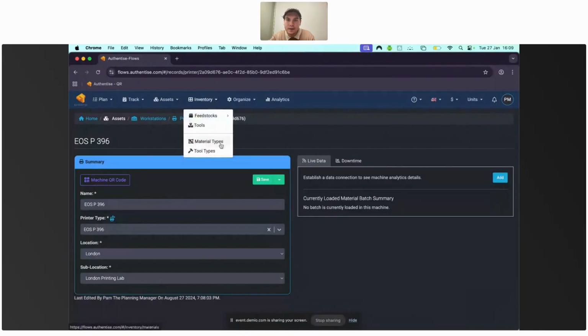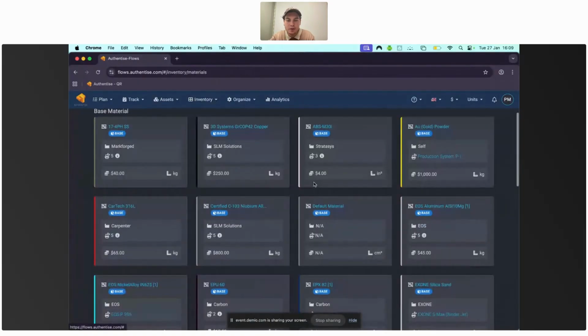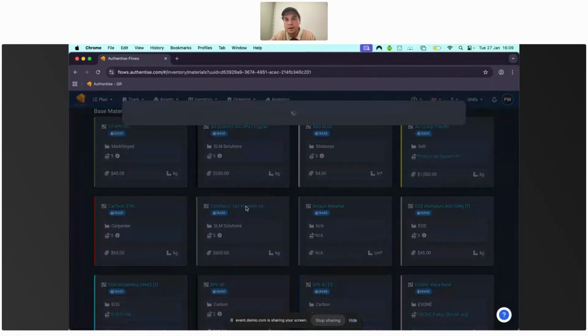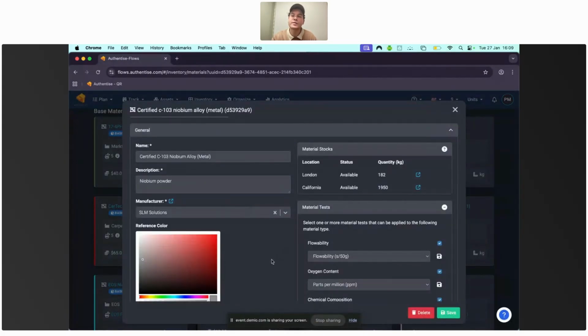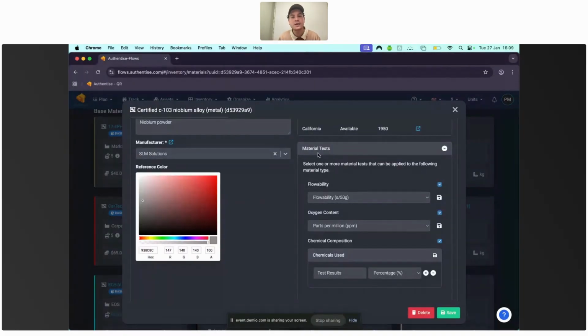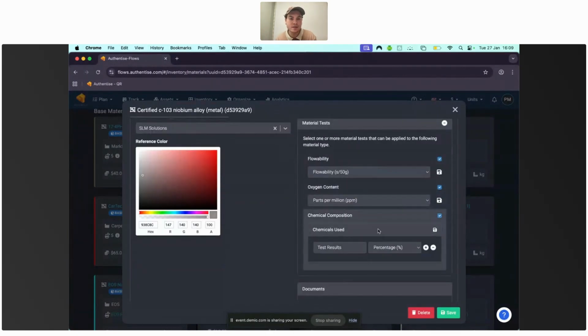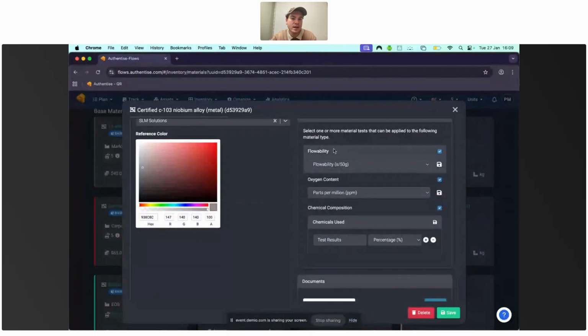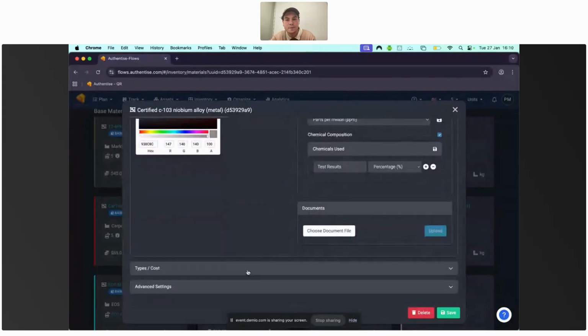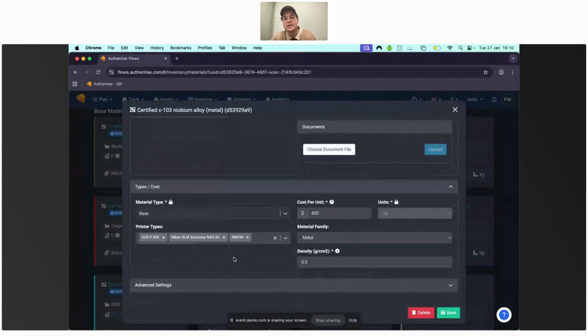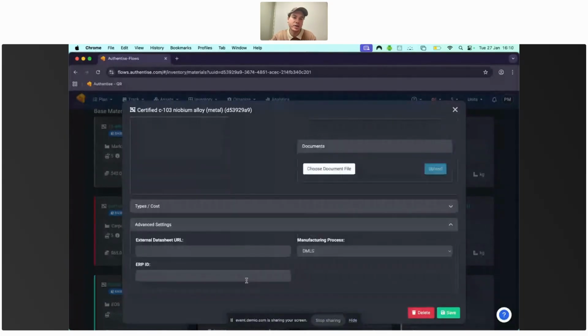Then looking at the inventory, I'll start with materials type. Going into a material, you can see that for clarity's sake, you can code it with a color. We're looking at niobium alloy here. You can assign testing that is needed for each material. These are fields that can be fully customizable on your ends. So here we've got a flowability test, an oxygen content and chemical composition test as well. We can also associate a cost to this material, which again is important for quoting, and we've got some advanced settings here, which I won't go too into.